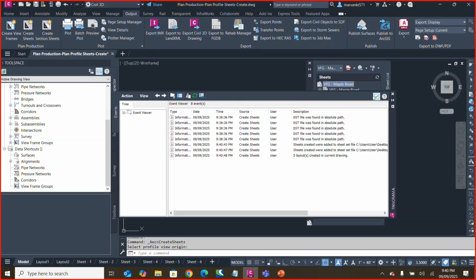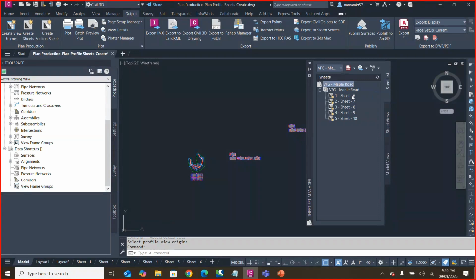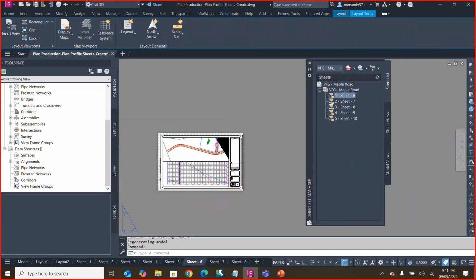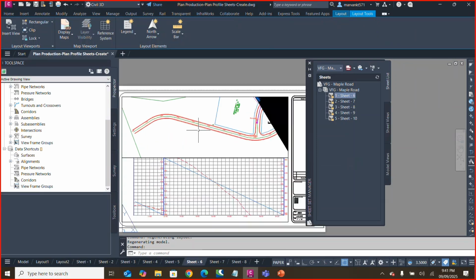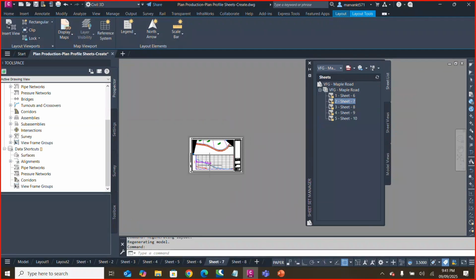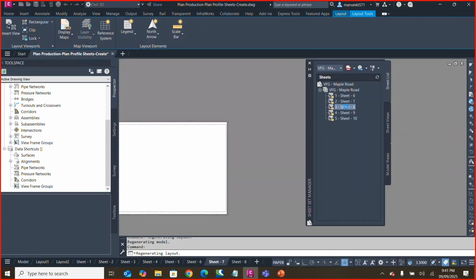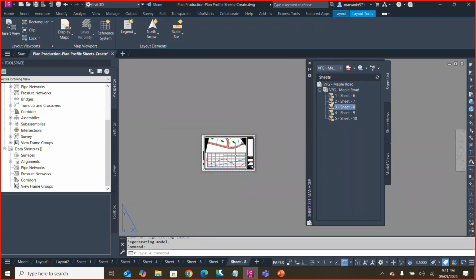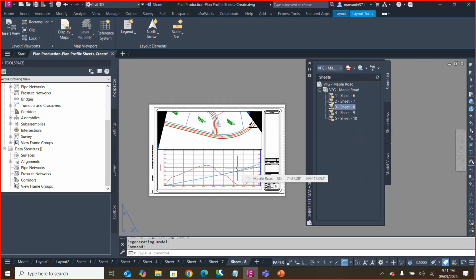How many view frames I created, that many sheets will be created over there. I have created 5 view frames over there, so all the sheets are also created here. You just simply click and you can see how it is placed on your sheets, both plan and the profile. So we don't want to set it the same way you do in AutoCAD one by one. We don't want to set here. You can use this plan production method, and in one click all these things will be placed on the sheet.